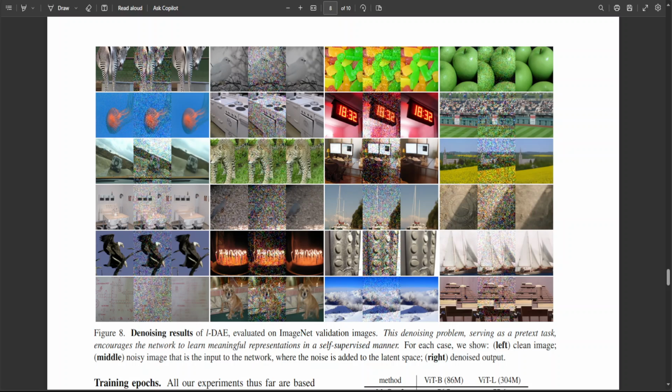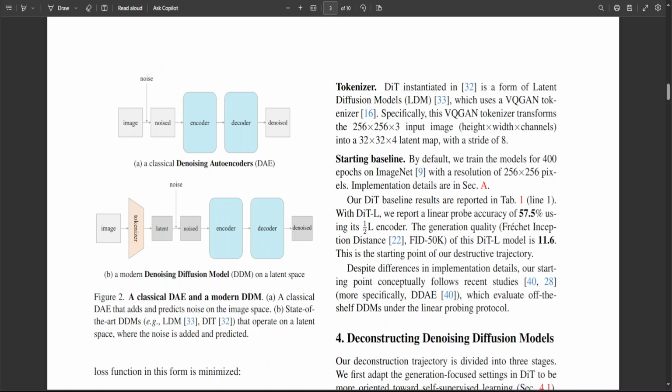And during this, they have observed that only a very few modern components are critical for learning good representations, while many others are non essential. Their study arrives at an approach that is highly simplified and to a large extent resembles a classical DAE. And as I mentioned, DAE stands for Denoising Autoencoder.